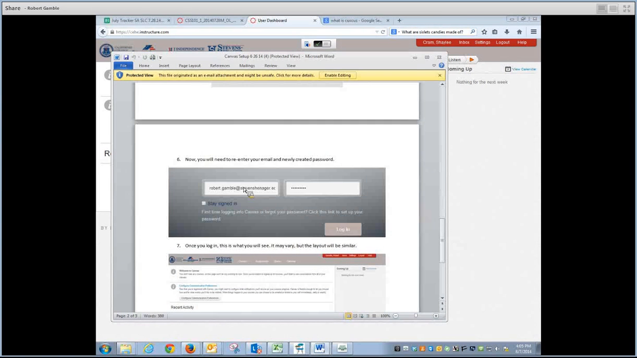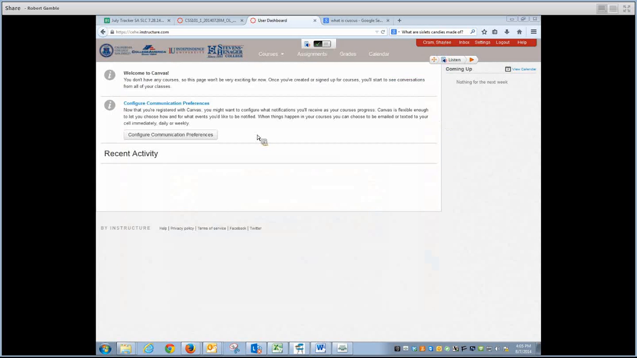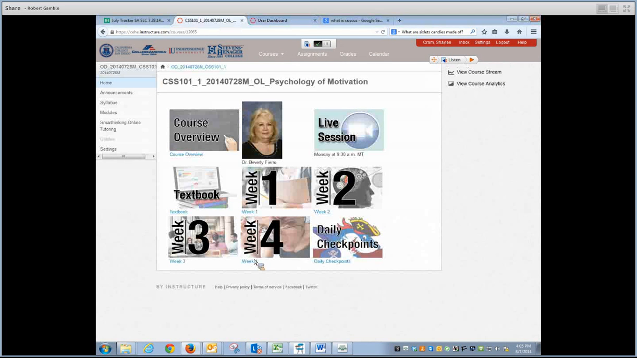So then once you set that up, you sign in like normal, and it will take you to this screen. Now, the screen you'll see first, if you don't see right away, it should say this, you'll go under Courses, and then you should have your courses here. Now, I don't have any courses because I'm under Administrator, so I've pulled up what your course will look like. So the first course you should take, and just about everybody should be taking this, is CSS 101, Psychology of Motivation.